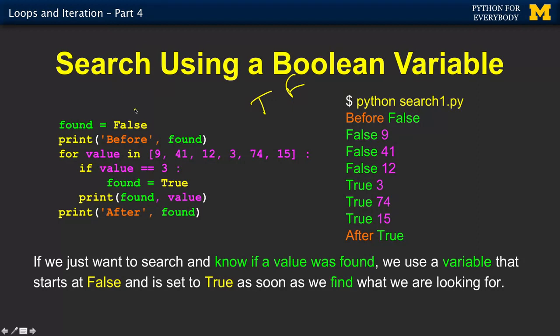And so false is a constant in Python, and so I'm going to say found. Found is a mnemonic variable. I use the word found for this all the time, but don't get stuck on it. It just happens to be available with the value false. So we print it out before, it's false. And now we're going to go through each of these values again, and we're looking for 3. And we want to know, did we find 3 or not?